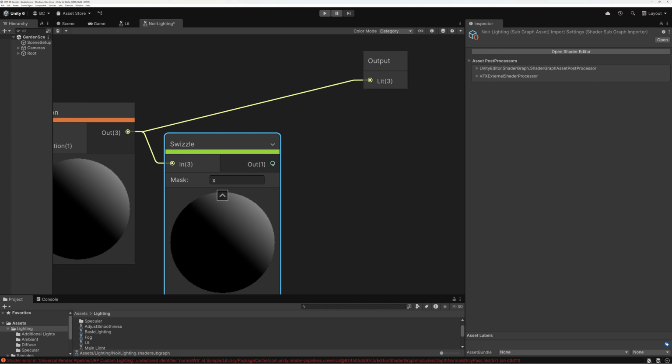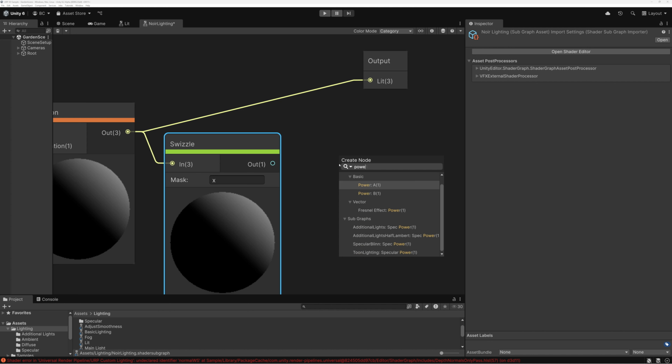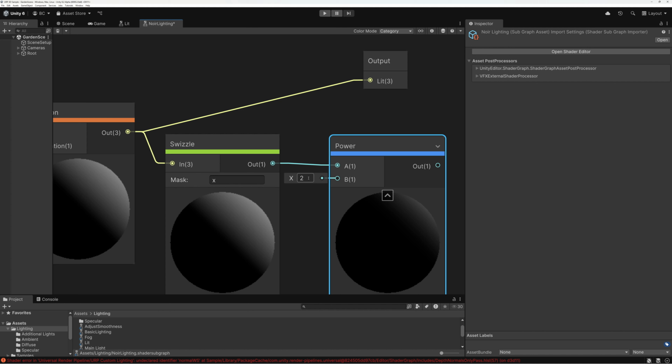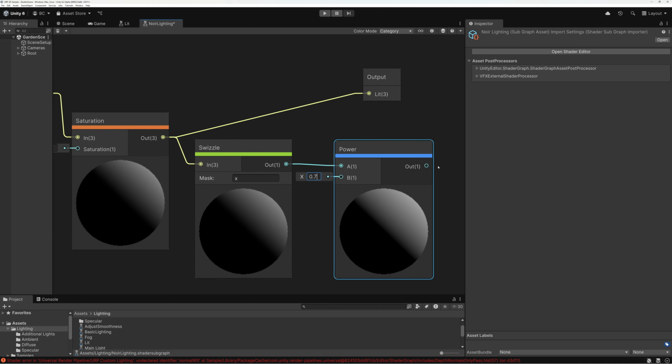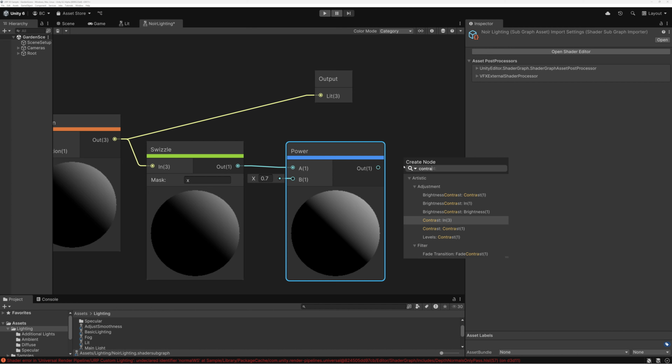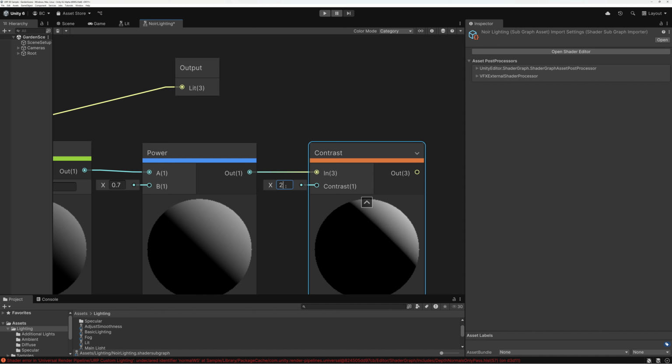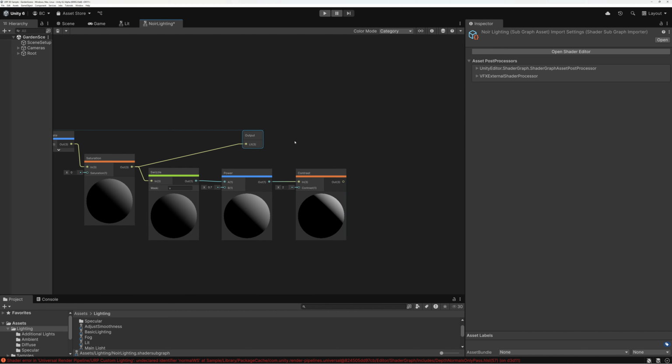And now I can do a little bit of adjustment. The first thing that I'm going to do is add a power node, and we're going to set this to a power of 0.7. And then we're going to add a contrast node, and we can raise the contrast. By default, it's set to 1, which is no contrast. But if I set this to 2, now my scene has higher contrast. So all I have to do is wire this out, and we'll save it.